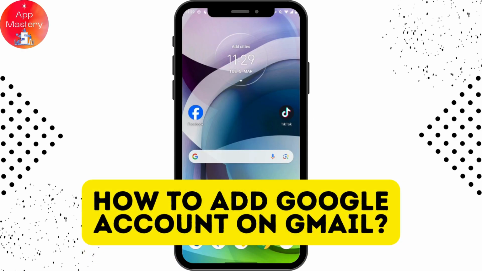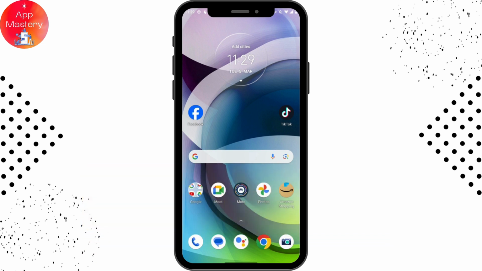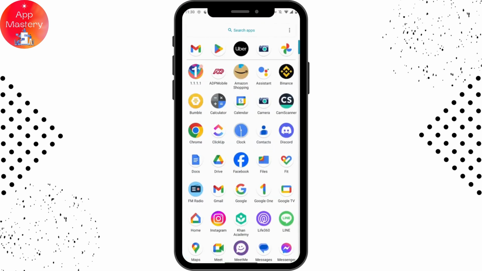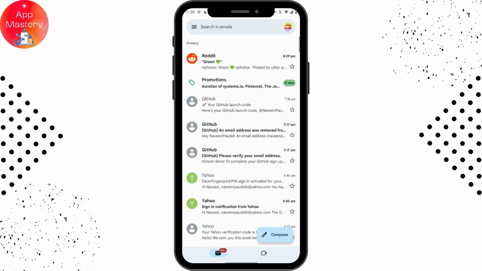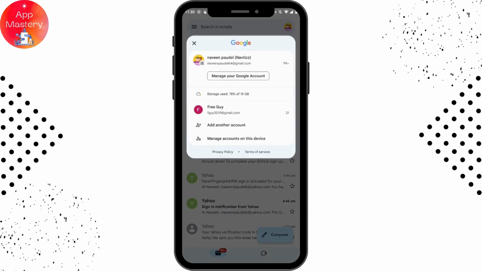How to add a Google account on Gmail. So if you want to add a Google account on Gmail, or if you want to add an account on Gmail, then first open up your Gmail application. And once you open your Gmail, now you can go for the profile, which is on the upper right, and then go for add another account.